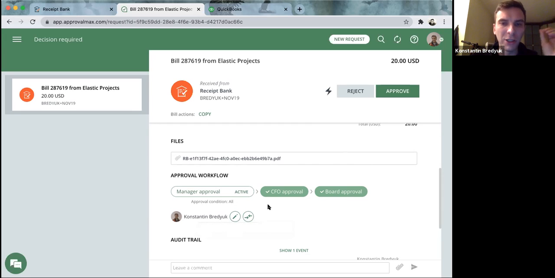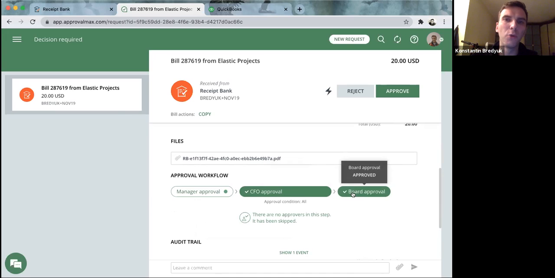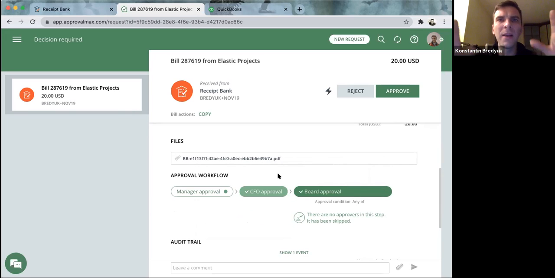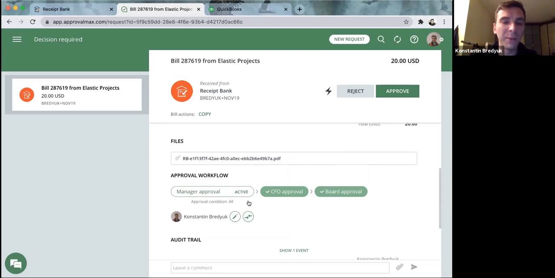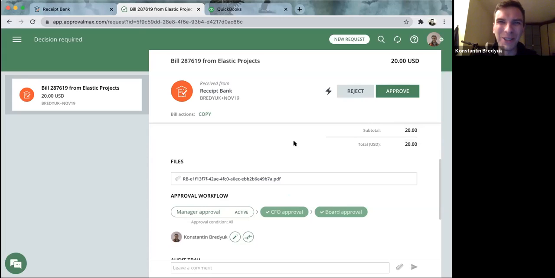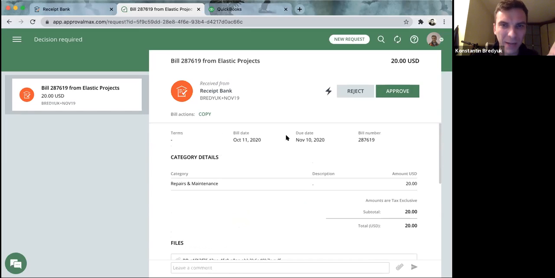What is also important to mention here is that you see that CFO and board approval steps are kind of completed. They are pre-approved for a very simple reason, because according to the workflow, those bills that do not exceed the threshold do not need to go to CFO and they don't need to go to the board for approval, exactly according to the rules that we have defined. And it means that I'm the only approver of this bill. Well, it's not a surprise, it's just for 20 USD. We don't want to bother CFO about that. And once I click approve, this bill will be synced to QuickBooks Online, right? That is the core concept of how this works.